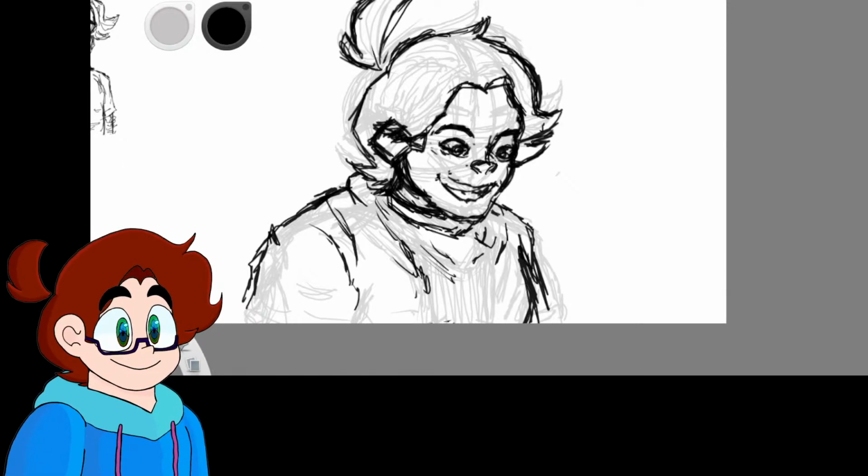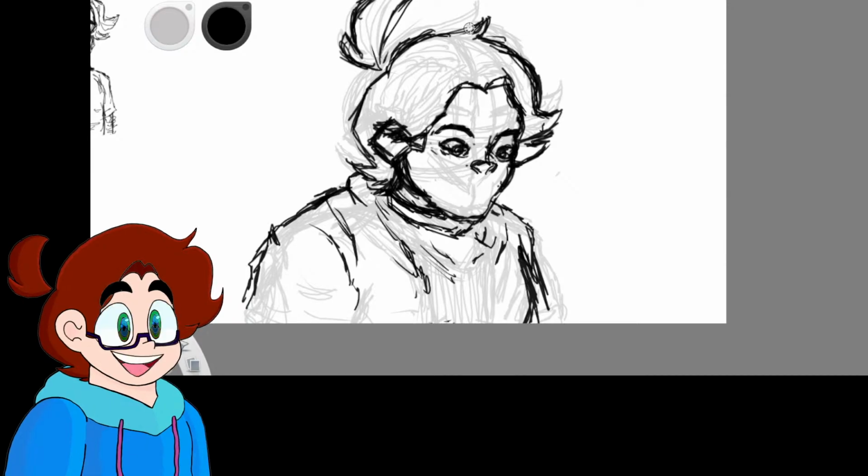So I think it's the mouth that's just making it look bad. Oh no, the face has just shifted way too much.